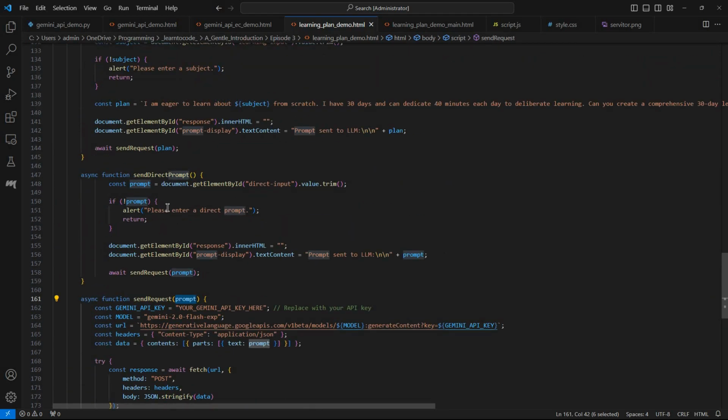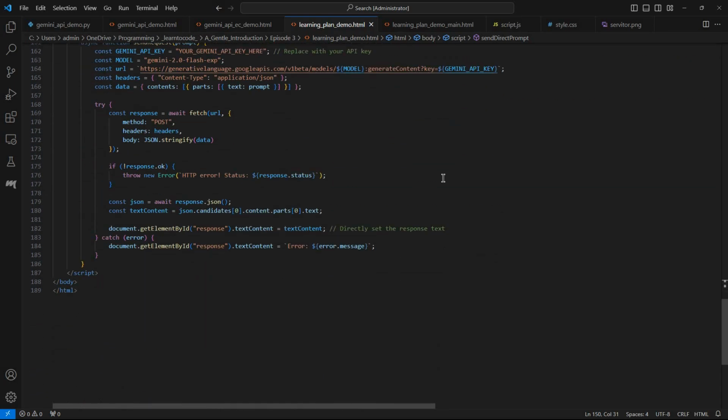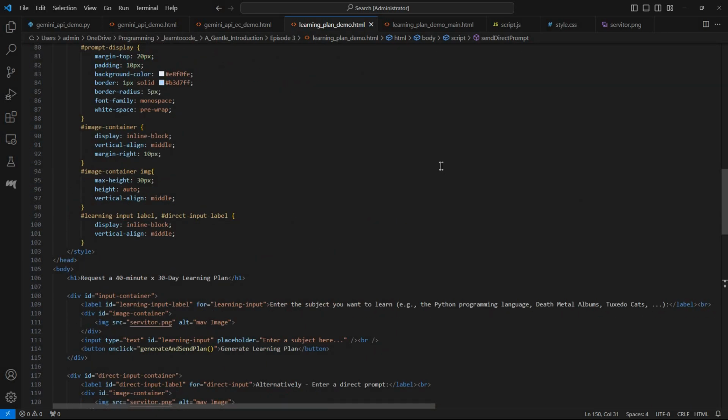And then this second one, you can see same sort of thing, but this one we really just want to put in whatever the user typed in. We don't need to curate it in any way. We don't need to package it up. And there we have it. So that's all in a single file.